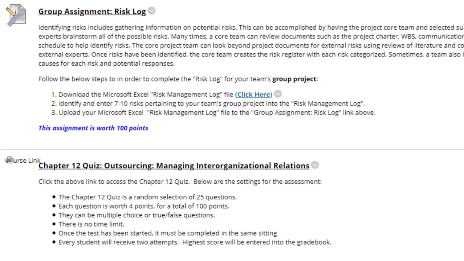Next, we have the Group Assignment Risk Log. You just completed this for your individual assignment, so you should be familiar with this. Just keep in mind, you're going to be including additional risk compared to your individual assignment. You want to include at least 7 to 10 risk pertaining to your project.